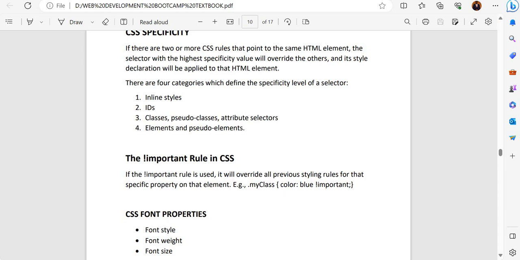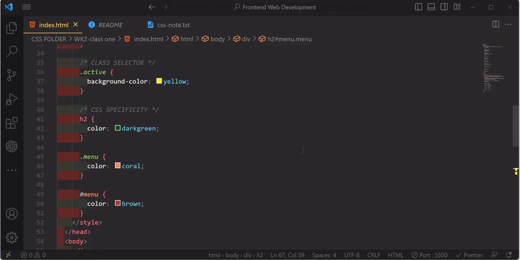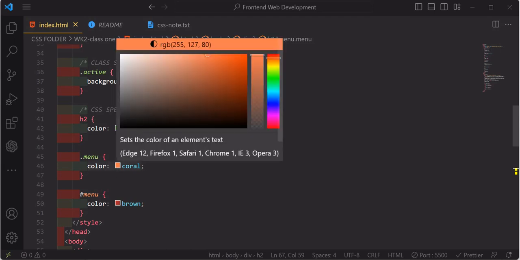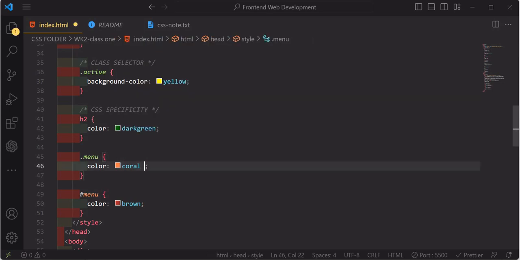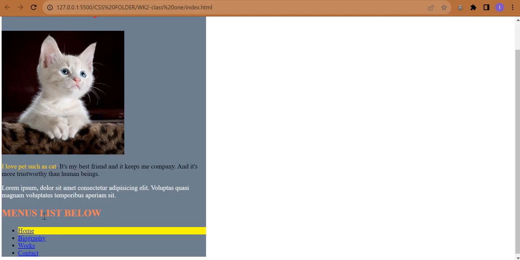So for me to be able to override all of these specificity level of selectors, and I want this coral to be the one to show in my browser, what I'm just going to do, I'm just going to put a question mark. In fact, when I did question mark, it brought out important immediately. So I'm just going to press enter. So now look at what we have. You can see it's back to the coral color. So the important is going to override the specificity level of selector. It's going to override everything.